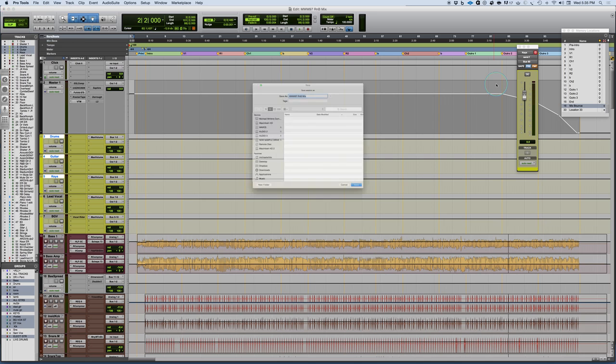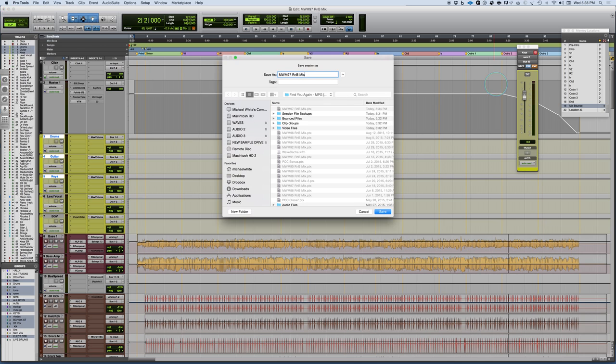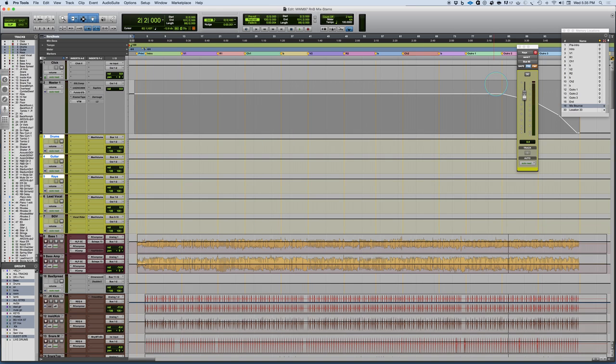So I'm actually going to do a save as here. This is part of the R&B mix. I'm just going to call this stems, the printout of the stems, and this is an important thing because I want you to understand the power that's involved with this. A couple of things that you want to do.